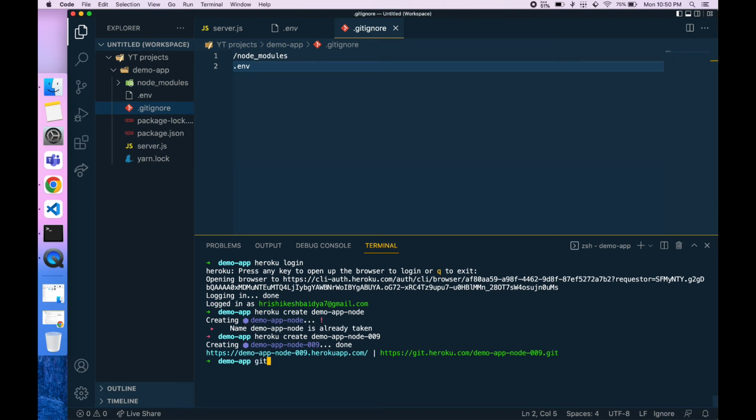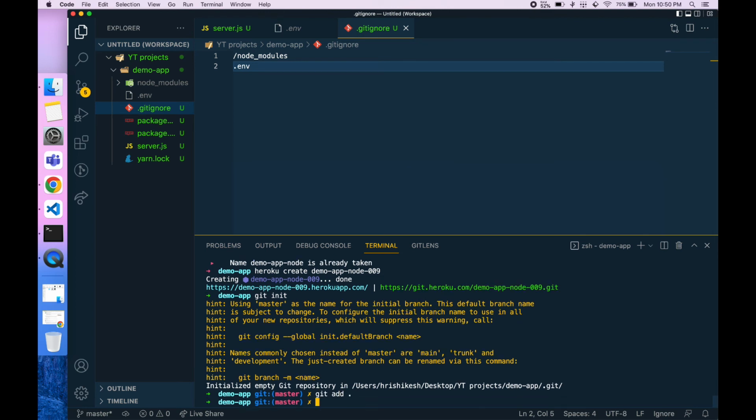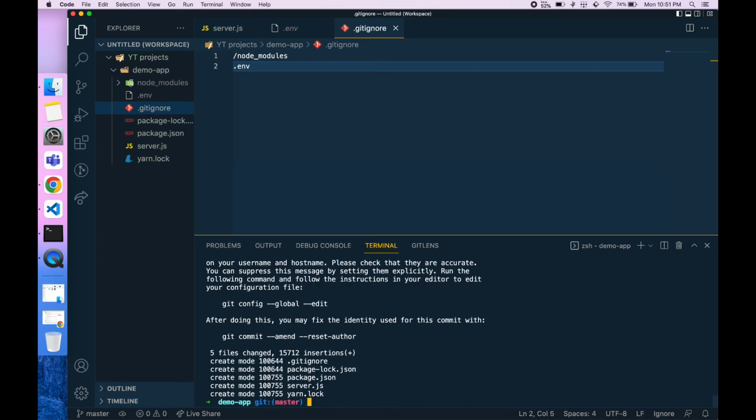You need to first do git init to initialize your repo, then git add to add your files. You can check with git status. You can see these are the files which need to be uploaded. Then git commit, for example, with the message initial files upload to Heroku for deployment. After doing this, you can simply commit it.